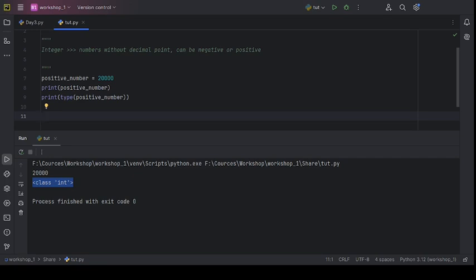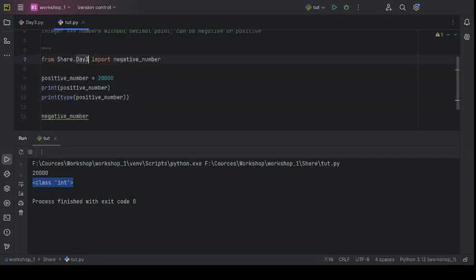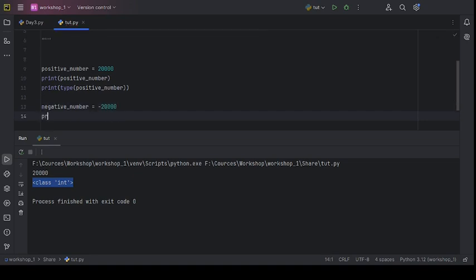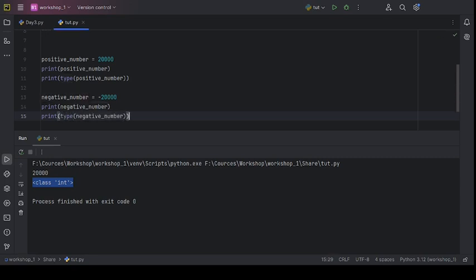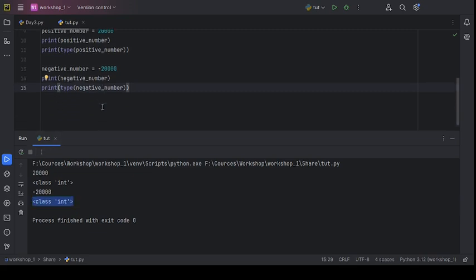Now let's see something about negative numbers. So let's say I am using a negative number as minus 20,000. Printing this negative number, and simultaneously here I am identifying the type of this negative number. As you can see, both the variables are showing the data type of integer. So from this we can conclude integers are numbers without a decimal point, and they can be negative or positive.